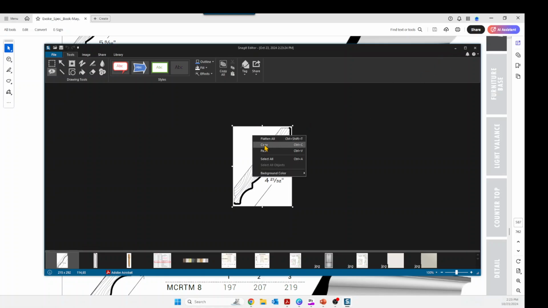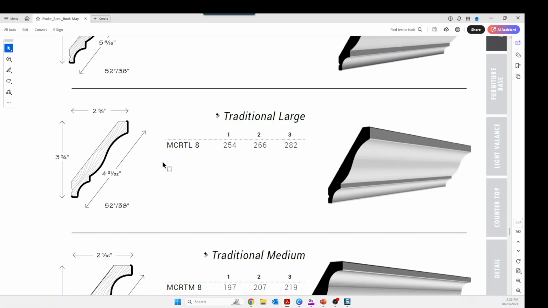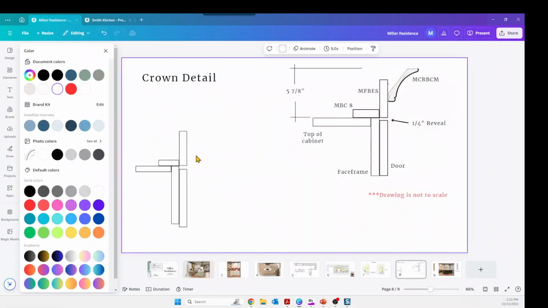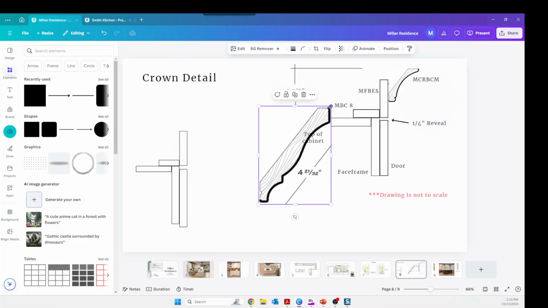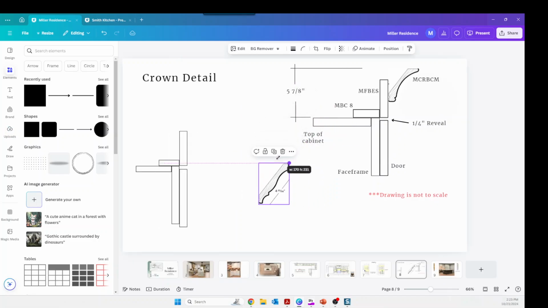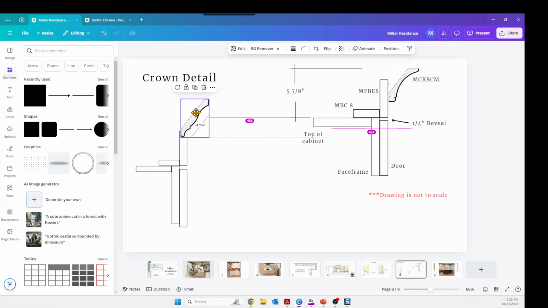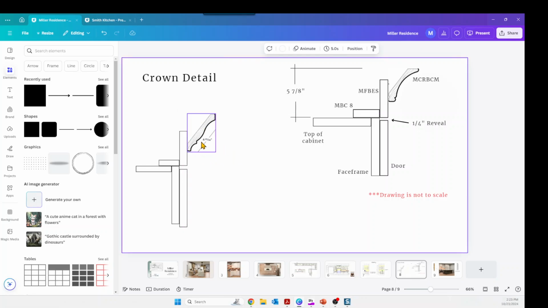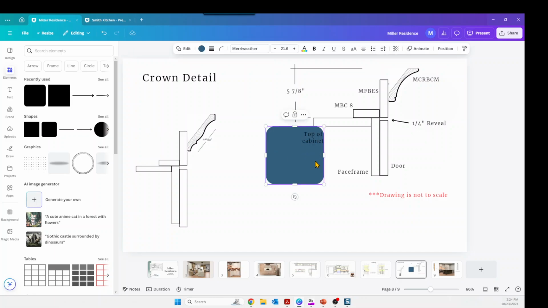Okay, so then we're going to say copy, and then I'm going to paste it on here, and I'm going to shrink it so that it's a little bit more in scale. Going to place it right on here. And now we've got our crown molding. So now you see we have this dimension there that we don't really want. So I just created another shape. I'm going to use one here.